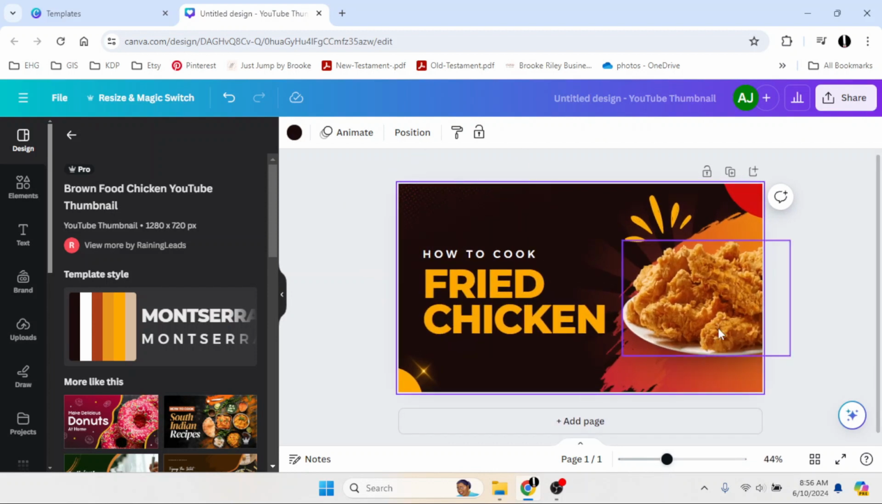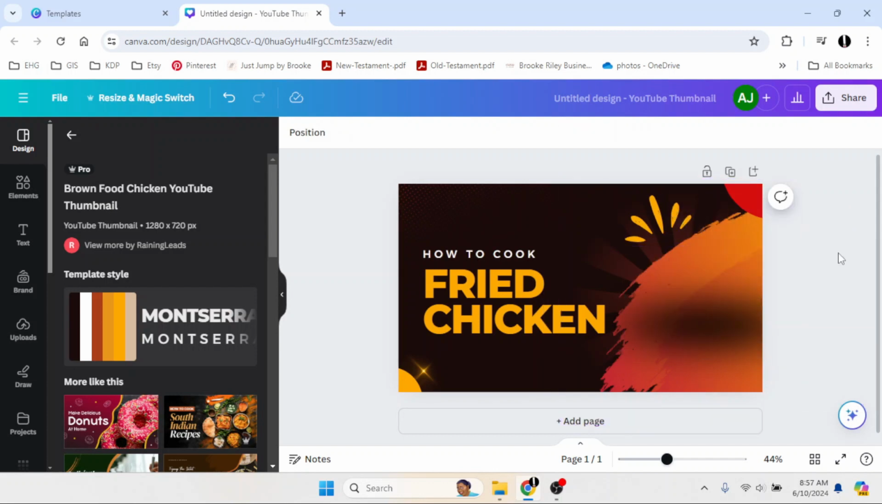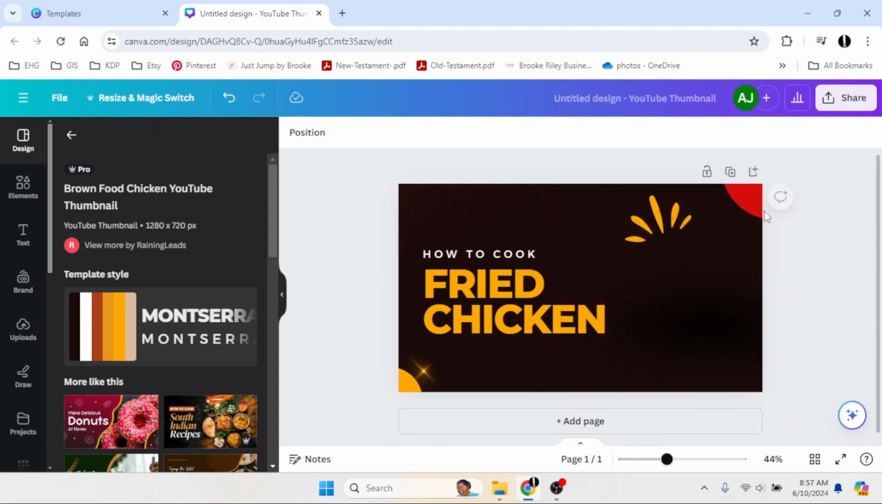I'm going to show you how important it is for a light text to be on a dark background. And first I'm going to show you how to change the picture out. Say you don't like this plate of fried chicken. So I'm going to delete that, and let's go ahead and delete all these graphics on top of our background.